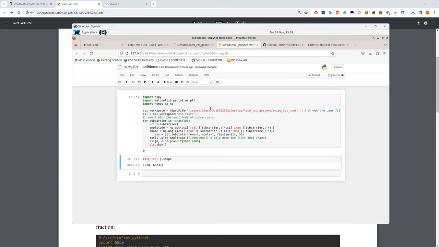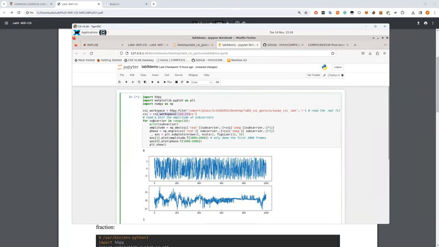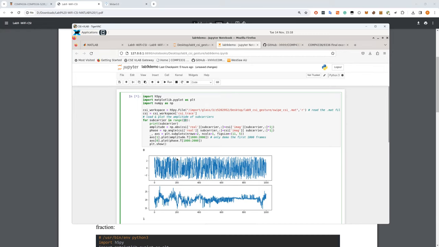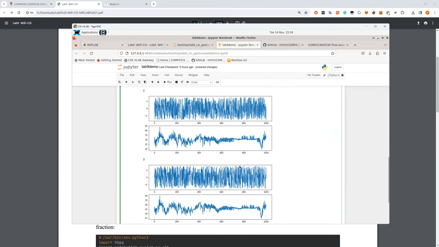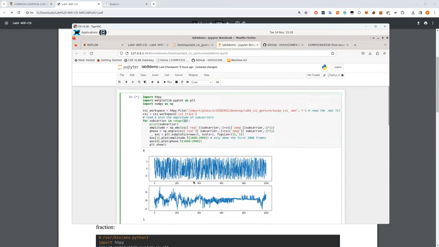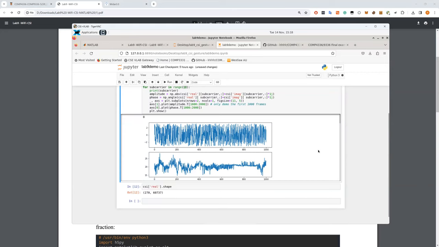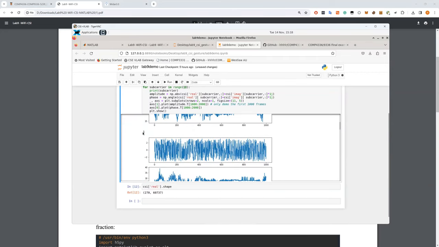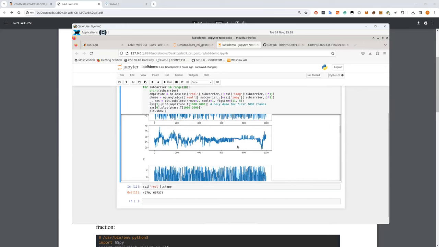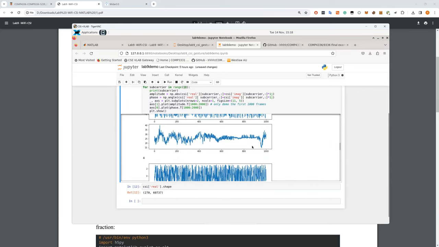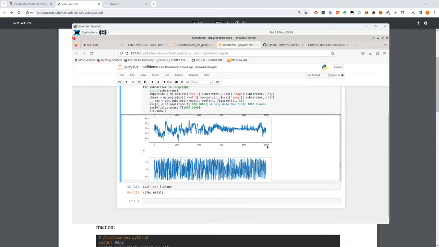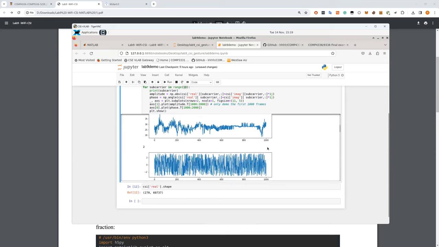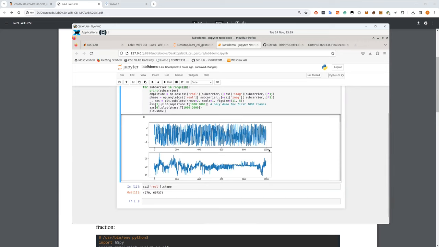If we look at the code, you can see we have a subcarrier parameter in here, which is 10. So I'm plotting the first 10 subcarrier graphs. This is the phase and this is the amplitude of subcarrier 0, and this is subcarrier 1. We just choose some useful information here, but they are quite similar. So choose the one that you think is most recognizable for the gesture.